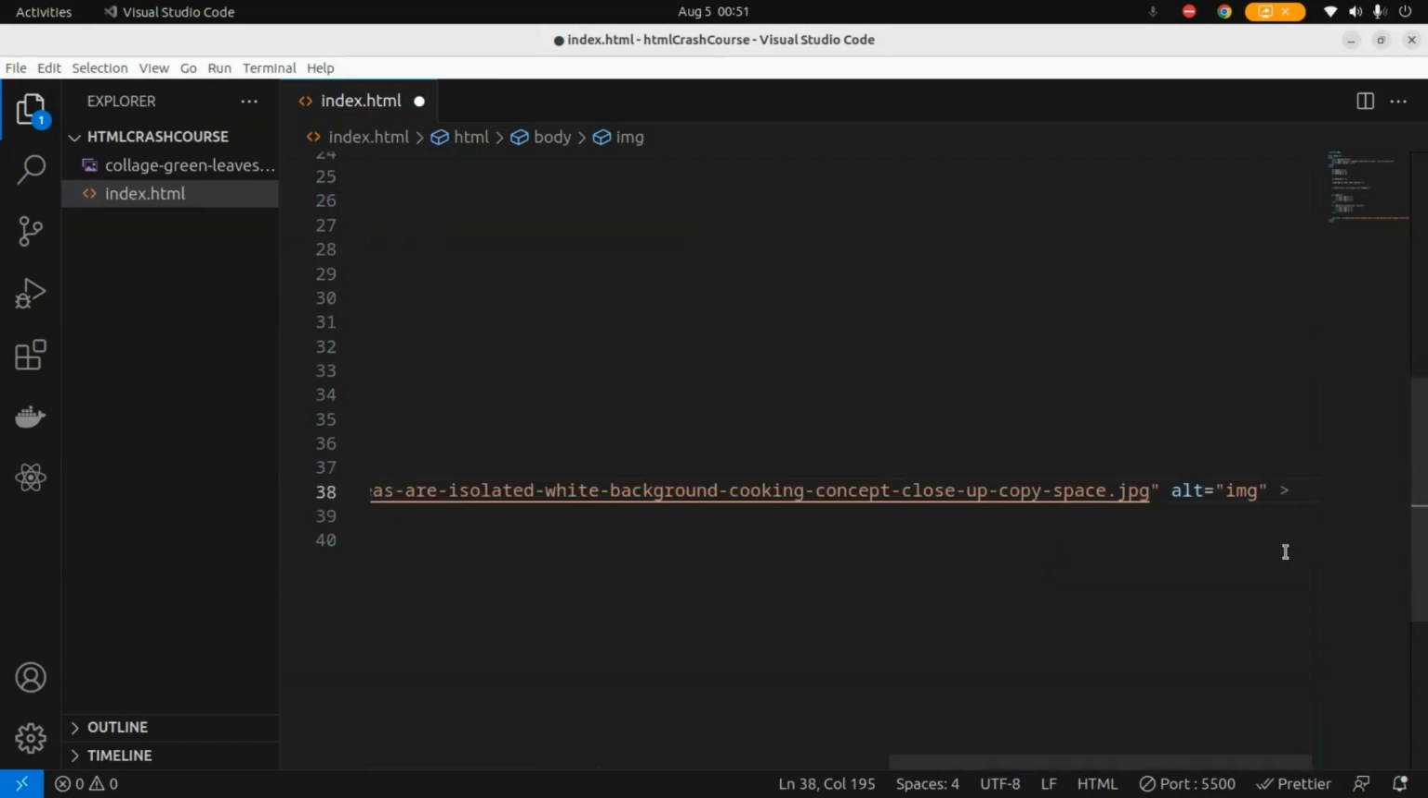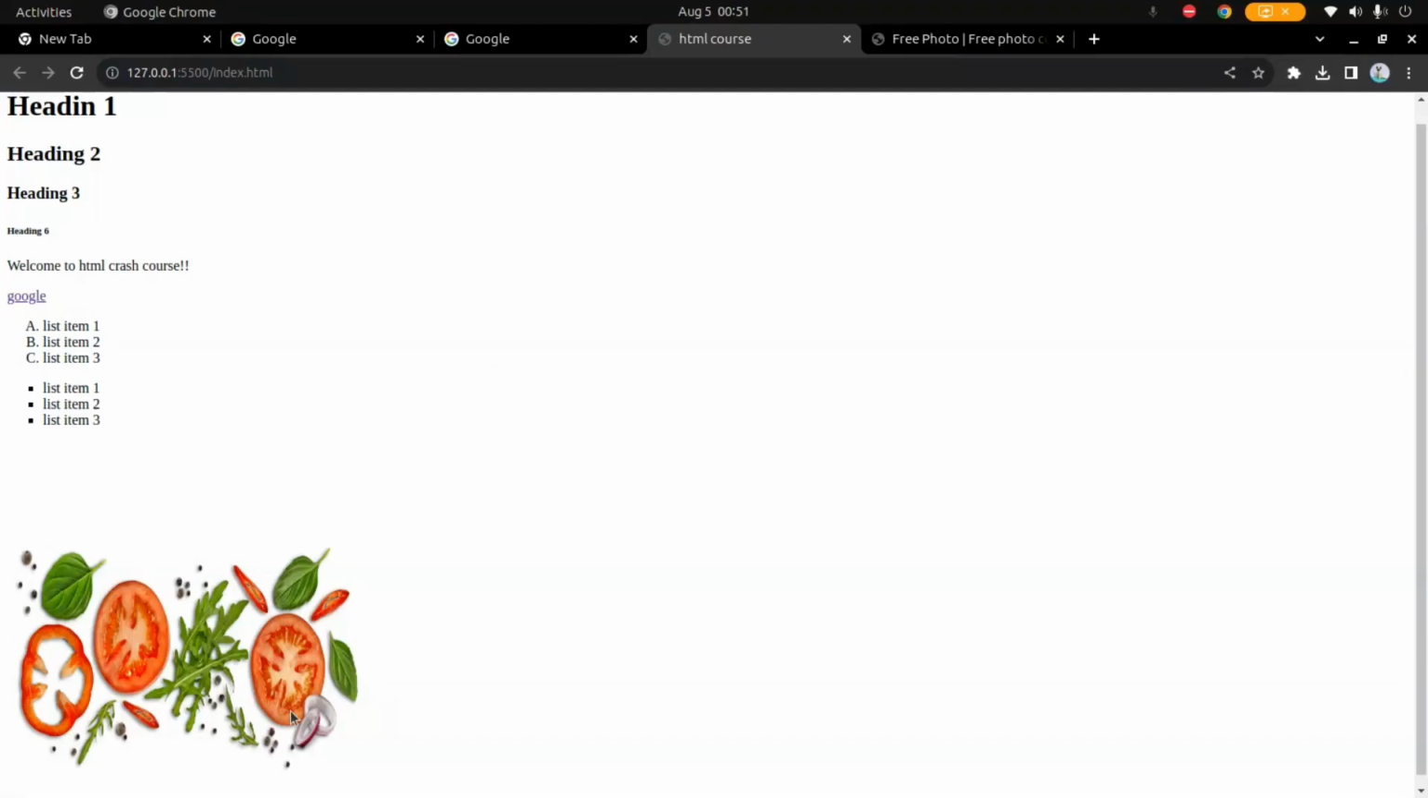This image tag also has attributes called height and width. We can set the height and width of our image, let's say 400, and width to 400. So here it is, our image. Let's increase its width as it is a little bit compressed.